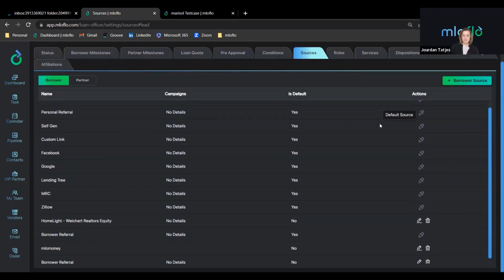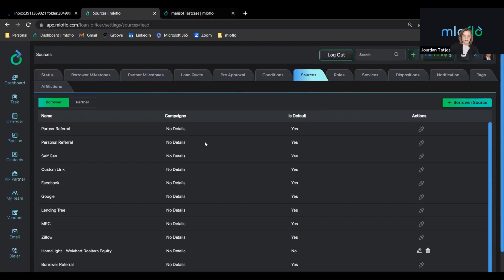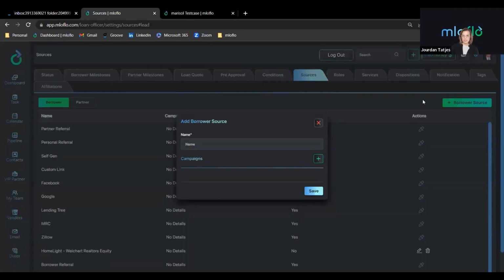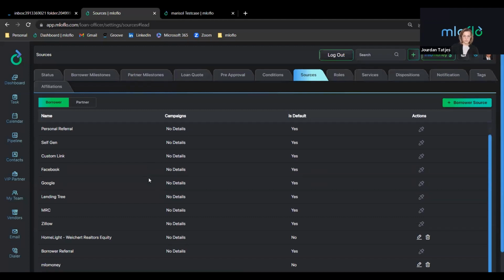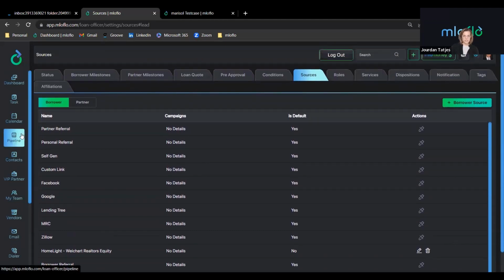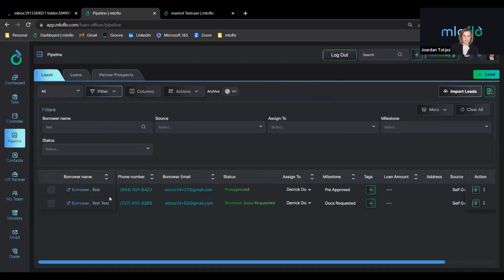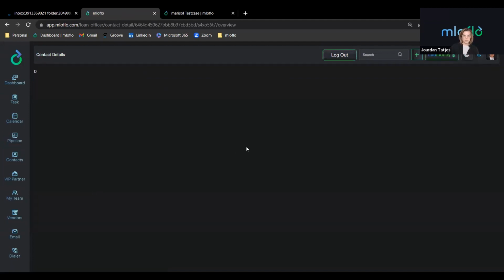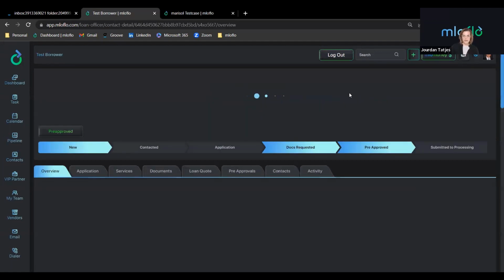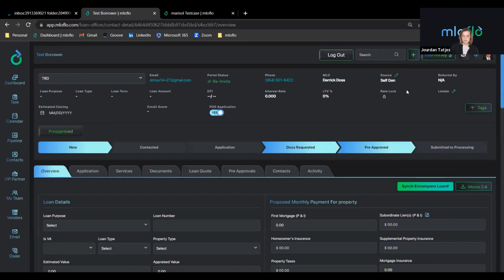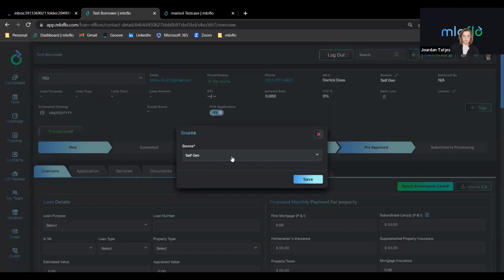So say you want to add a source for open house. You can come here and click plus new source, type in open house, and press save. And that new source will appear into here. And then you can easily go to your pipeline and be able to edit that source here on that borrower profile.